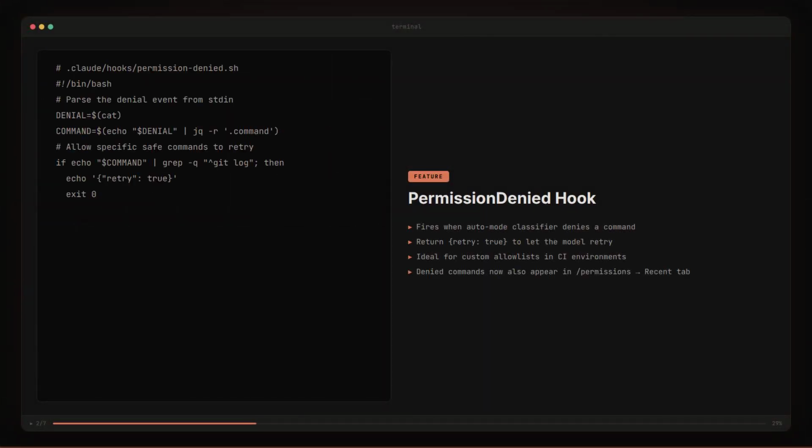When Claude is running in auto mode and the classifier denies a command, the new permission-denied hook now fires. Your hook script can inspect the denial and return "retry: true" to tell the model it's safe to try again. This is a huge unlock for CI pipelines and custom permission logic where you want a second opinion on blocked commands without halting the whole session.